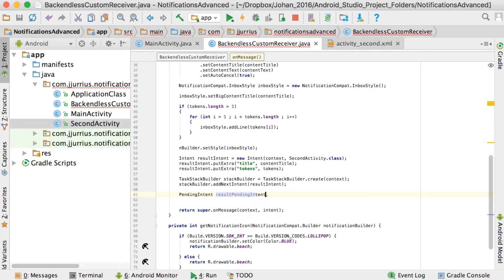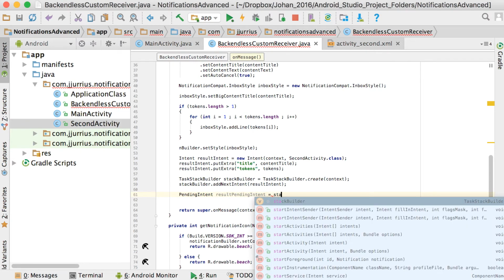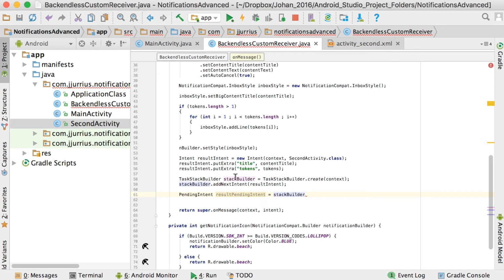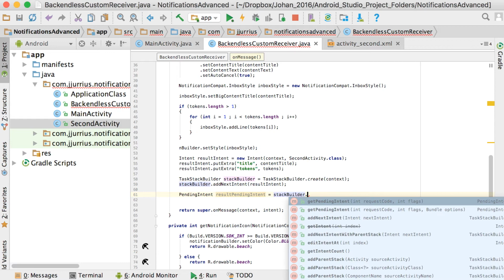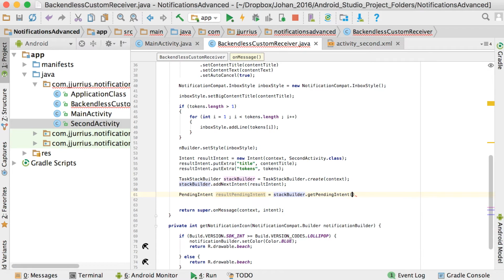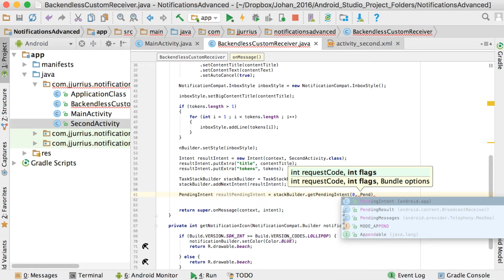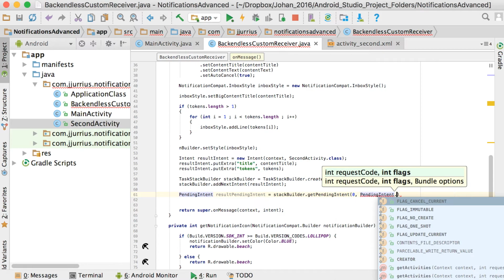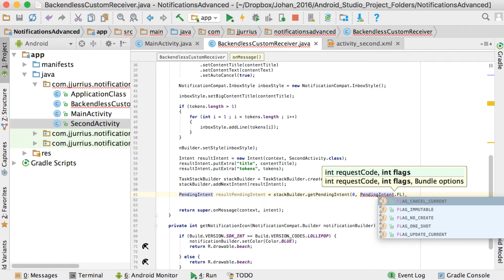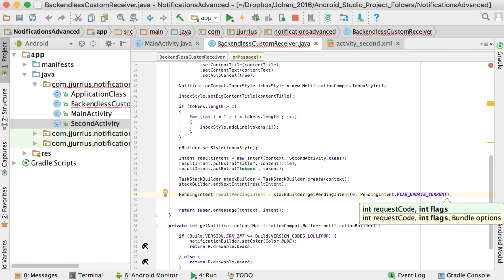resultPendingIntent equals, from the stackBuilder, we want to use that next intent now. So we're going to say stackBuilder.getPendingIntent. Now the first argument there is just a request code, so we're not going to use that request code now, so you can make it anything. And then for the pending intent there's a flag that we want to use, and I'm going to explain this flag now. And the flag should be update current.